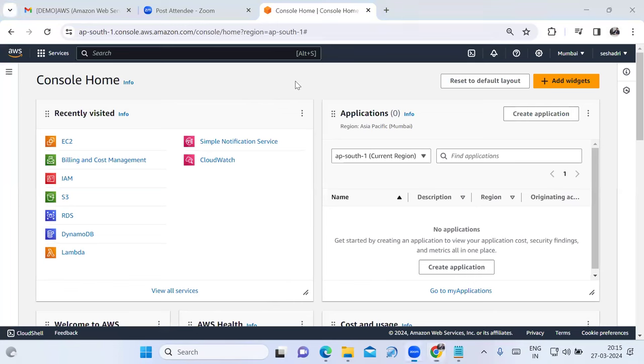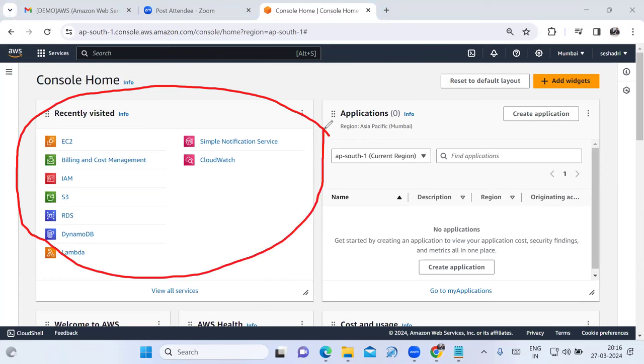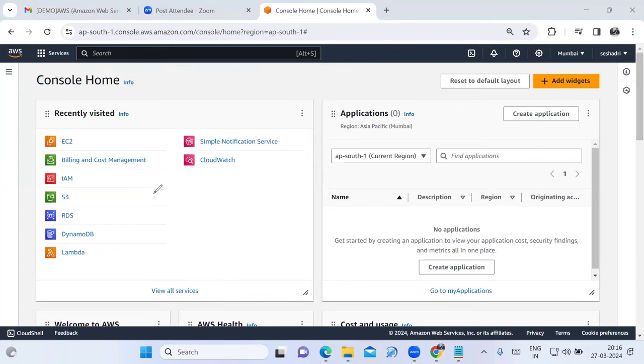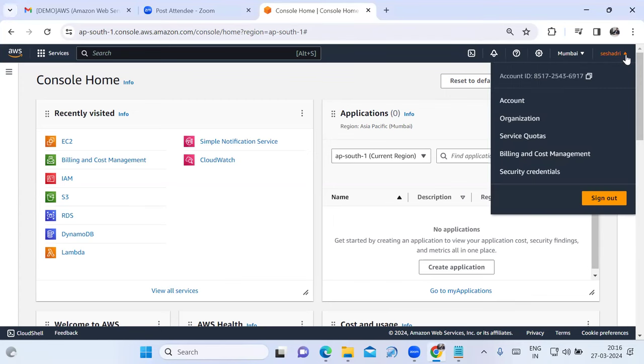Here in this AWS account, these are the recently visited services. A few days back, I was using those services: EC2, IAM, S3, RDS, DynamoDB, Lambda, SNS, CloudWatch. That's why it is showing like that, recently visited services. See that? This is my AWS account. At the top right corner, my name is displayed. This is my AWS account ID.